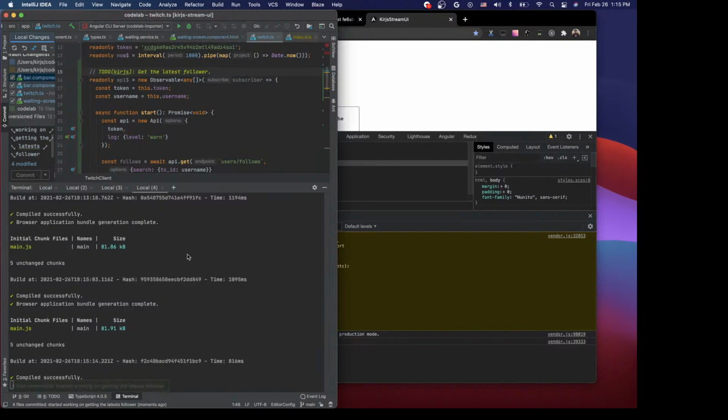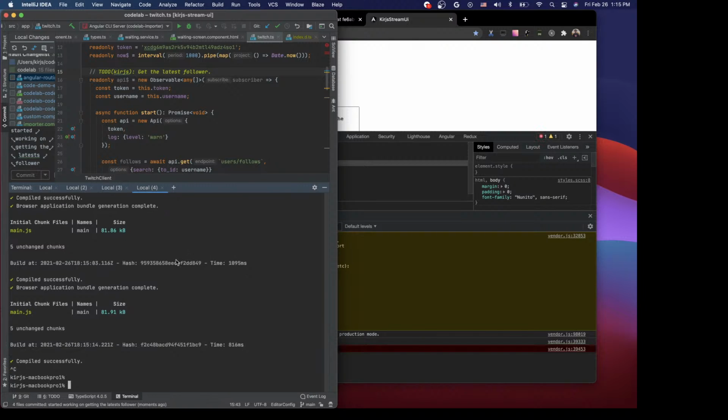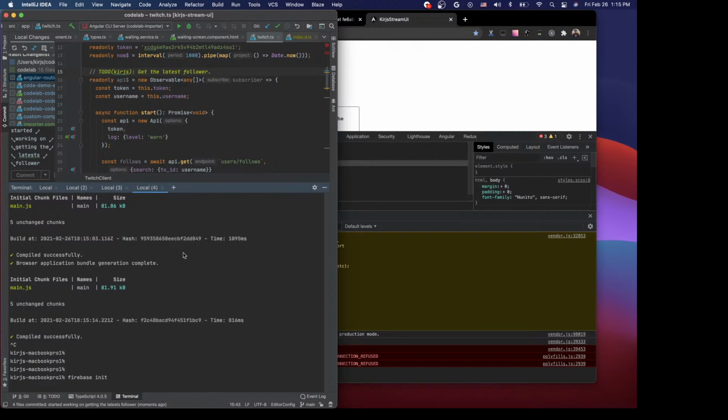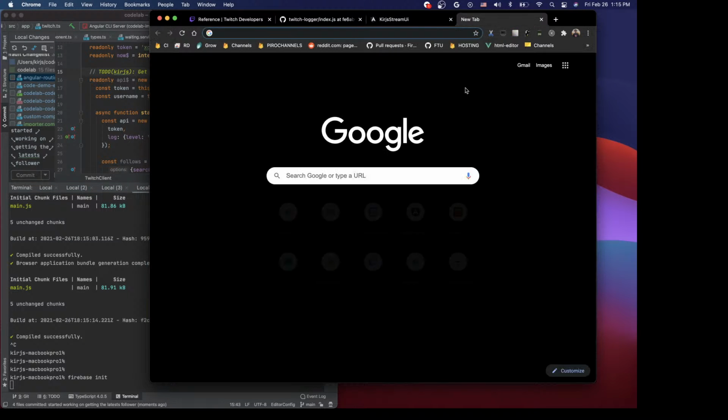Now finally done. So the latest thing, and that should be very quick, is I'm gonna go with the Firebase init, and I need to get a project for it.